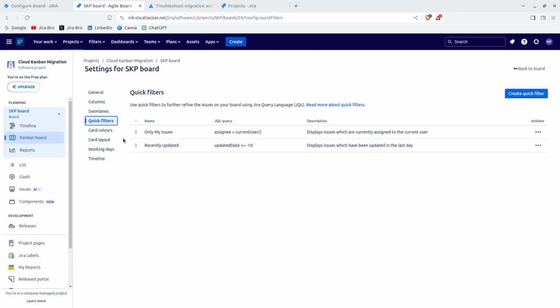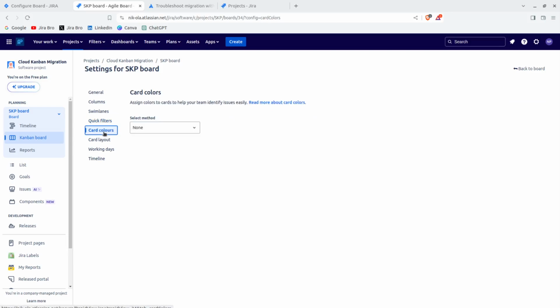This happens if you don't have a specific board migrated to the cloud, and then you have to create a filter from scratch, then you also need to create quick filters as well. This also goes for the card colors and card layouts. So that is something that you also need to replicate from your server.